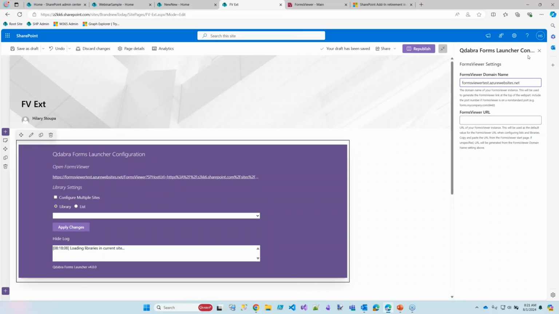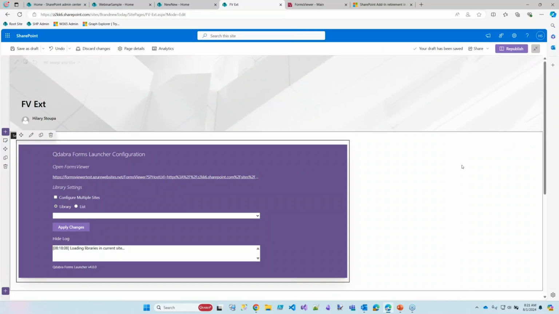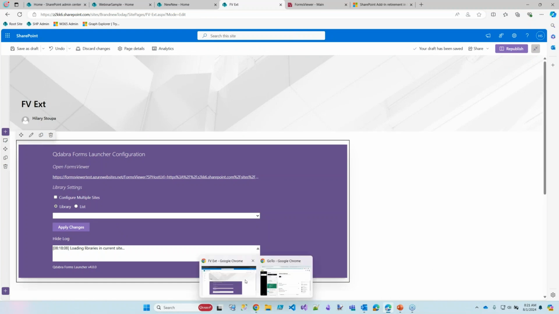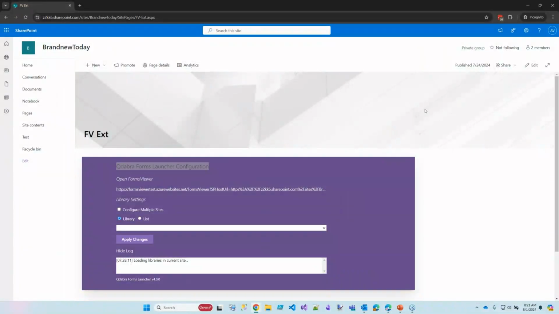And instead of accessing the Intra ID FormsViewer from your site contents as you're accustomed to, you will access it from a page where you've configured Qdabra Forms Launcher. I'm signed in over here as a non-tenant admin. So you can see the initials up here have changed to AV. So here I've signed in as a non-tenant admin.